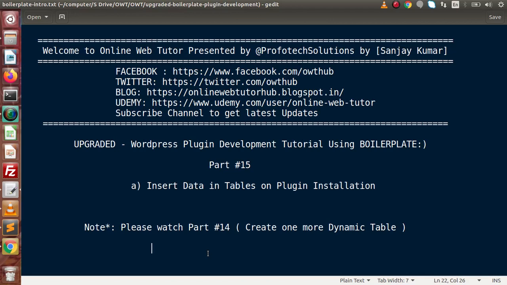Let's say we have a plugin and inside that plugin we have, let's say, 10 tables. Inside those 10 tables we have a country table. Inside the country table we want all the country entries to be there by default on plugin activation. So we need to write the insert data command for the country table along with the create table command.